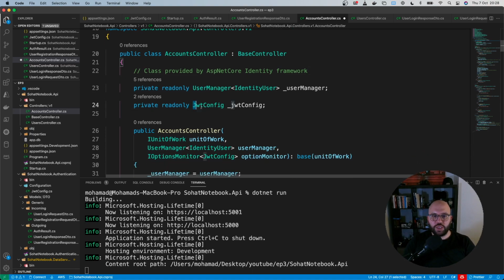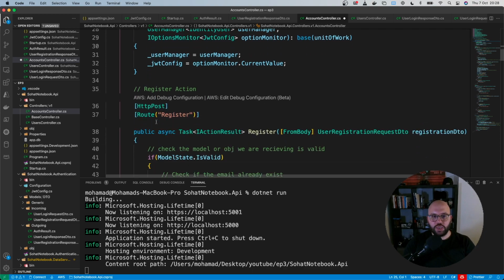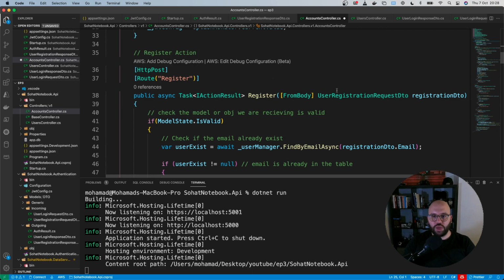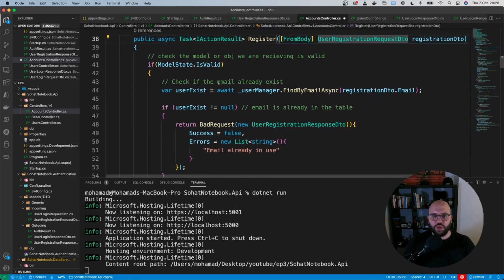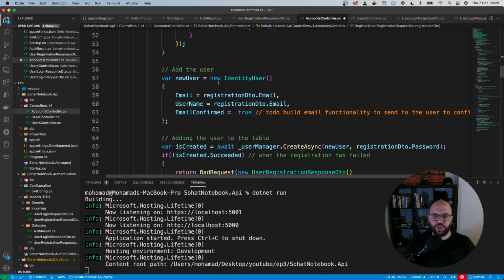As well, we have injected the JWT token configuration in order for us to be able to create the JWT token. Once we have initialized them, we created the register action where we made it a post. We have defined the DTO for it, and then we created the condition where we're going to be checking for the registration.